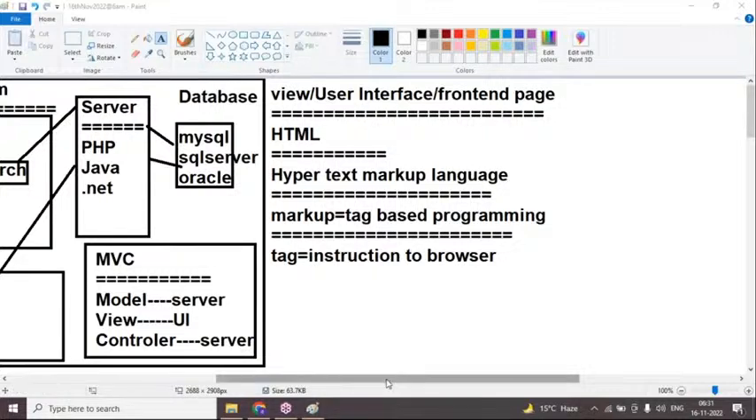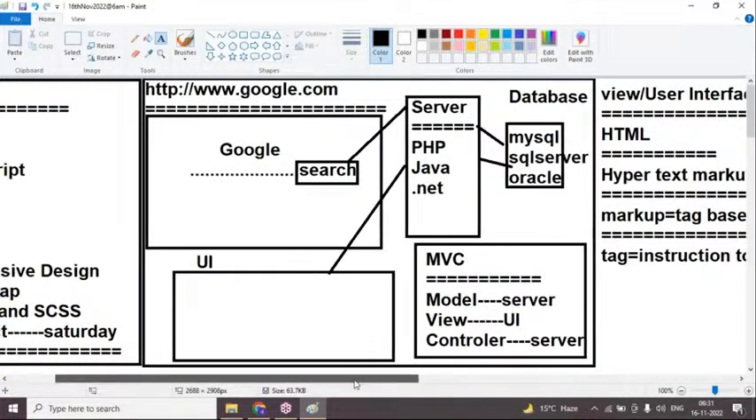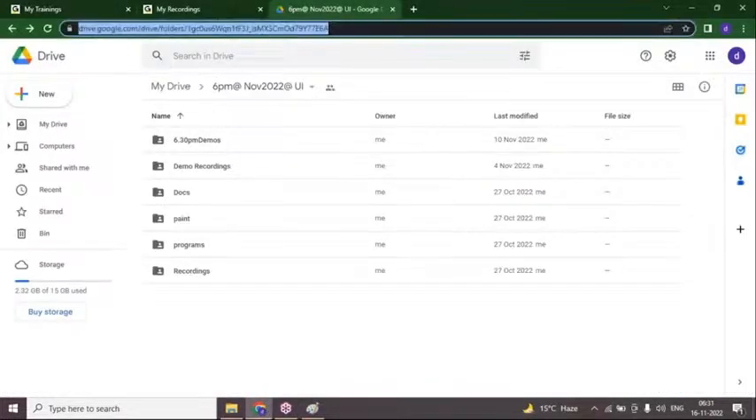HTML. So first today I'll explain briefly what is MVC, what is front end, what is server, what is database. Just so we get some idea on it. Now I'll show you 3 different websites where we are using different programmings.